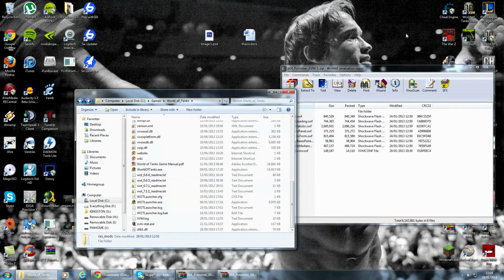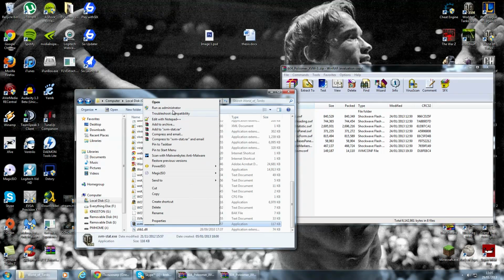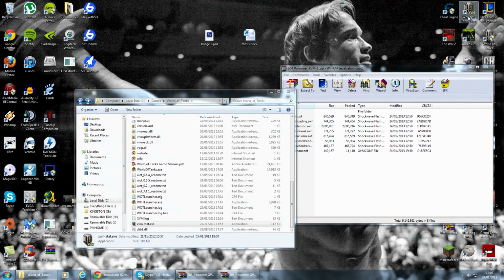Now, before you actually start up the stats, you have to open it from xvmstat.exe. So what I like to do is actually make a shortcut, and that's what I've done. I've made a shortcut on my desktop by simply right-clicking, and then, where is it? It's create shortcut there, and then just put it on your desktop. And what that does when you open that up is that it opens up xvmstat, which directly logs you into World of Tanks. So that is how you install it.